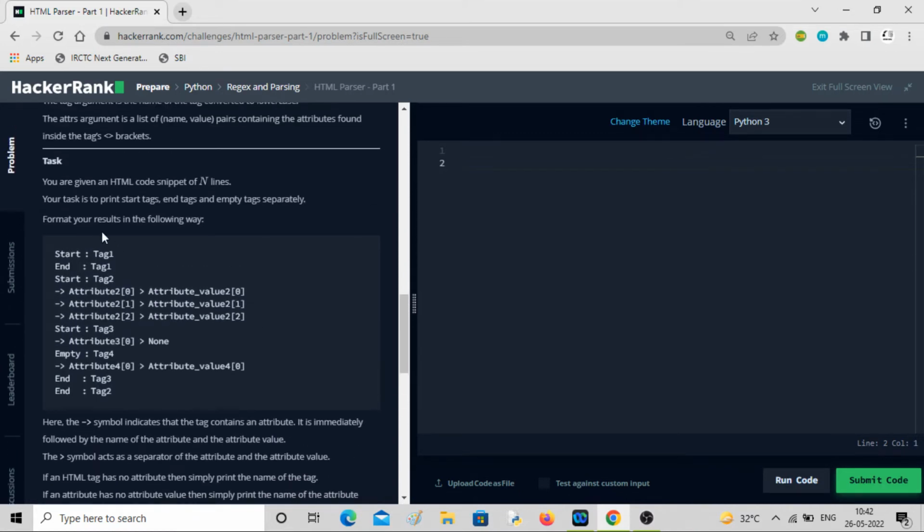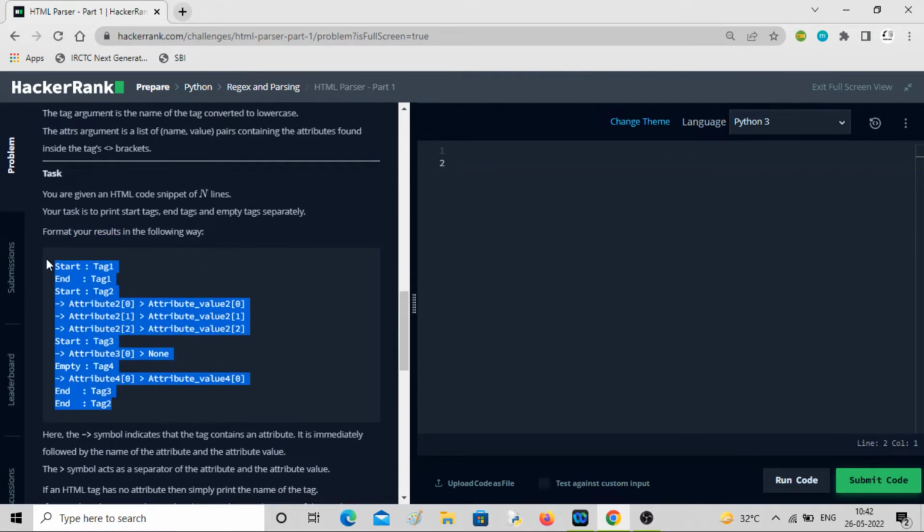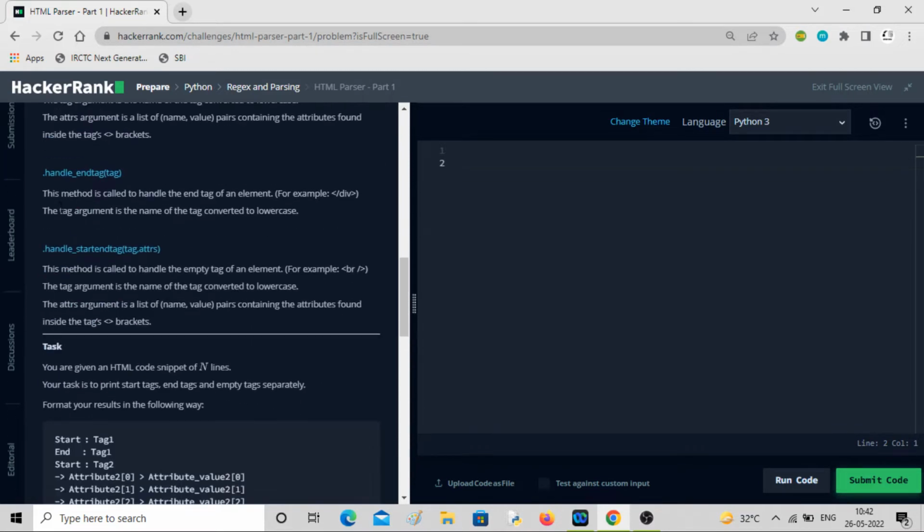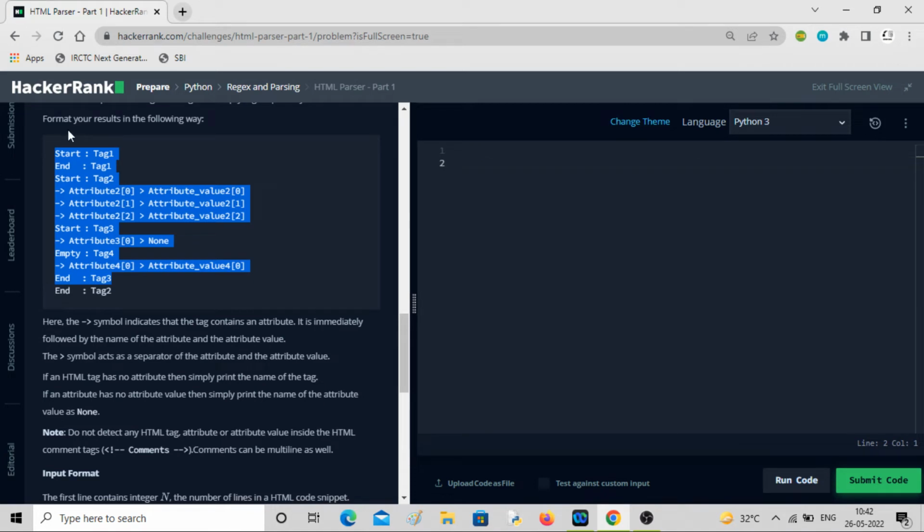But the format of your result should be in this fashion. Instead of writing in the usual fashion, it is asking you to write in this fashion. So the start tag, the name of the tag, then the end tag name, then attributes have to be represented this way: the attribute name here, and here the value of the attribute. This symbol indicates the tag contains an attribute. It is immediately followed by the name of the attribute and the attribute value. Then this symbol acts as a separator between the attribute and the attribute value.